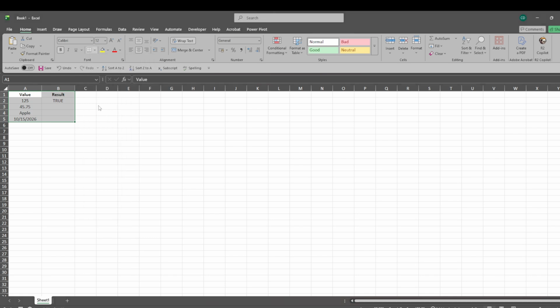This is especially helpful when you're working with mixed data and you need to quickly separate numbers from text, blanks, or other non-numeric entries. Instead of checking everything manually, you can let Excel do the work for you with a formula. Here's the key idea to remember. ISNUMBER checks the content of a cell and tells you whether Excel recognizes that content as a number. If it does, the result will be true. If it doesn't, the result will be false.